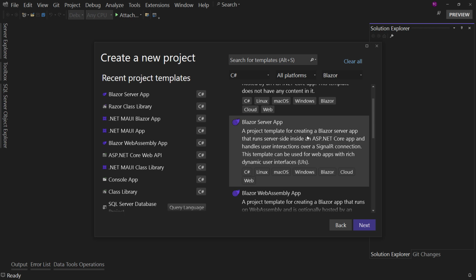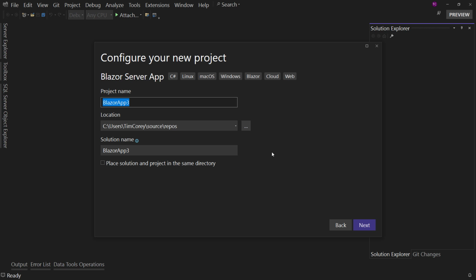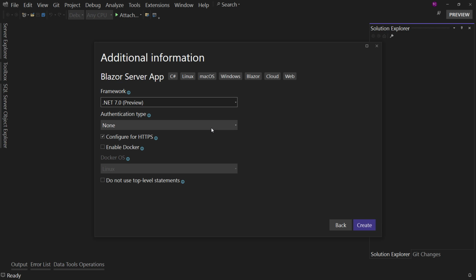So let's look at it before and after for both of these. First, let's create the Blazor server, the regular, the old school .NET 6 version. So we'll say Blazor server full, let's call it. And we'll call this Blazor apps. We'll hit next. And we'll still do .NET 7, but this will be the full template as opposed to the empty template. We'll hit create.